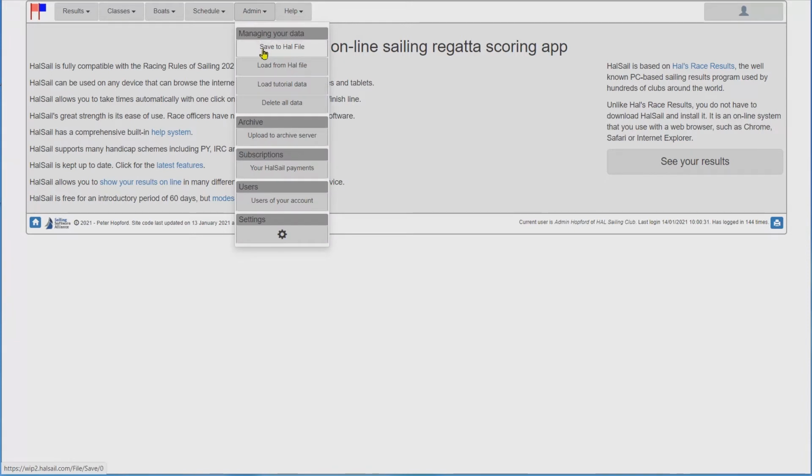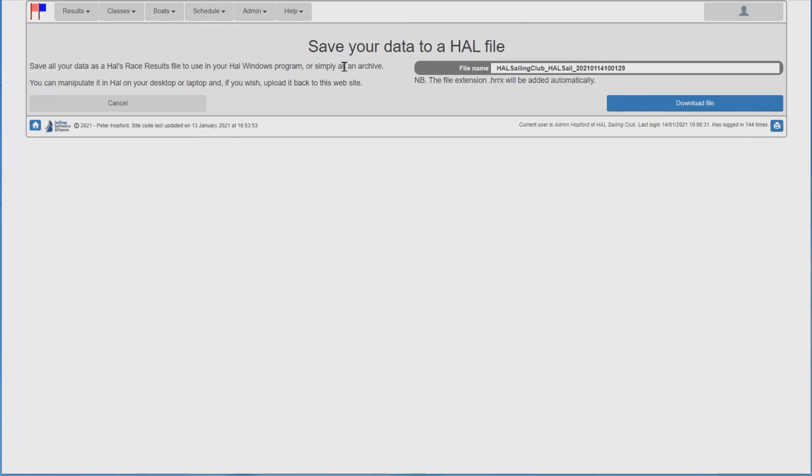Save the current data in your account to a Hal file. It invents a name for that Hal file for you. You can change that if you like, but it's a name made up of the name of your sailing club, and then HalSail, and then a number which depends on the year, the month, the day, and the time of day. So let's download that file.